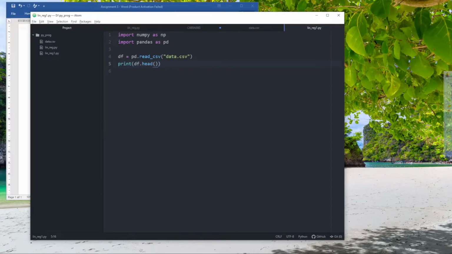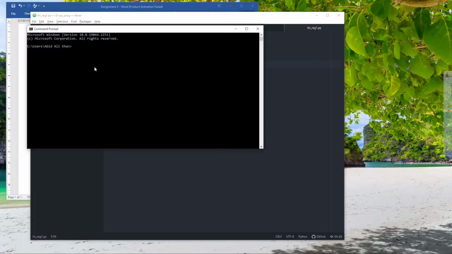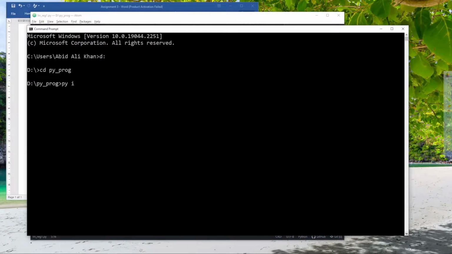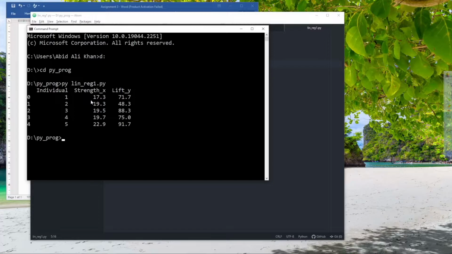To run this, we will go to the command prompt. In the command prompt, we will go to the directory, cd py underscore prod. So we are here, we will write py, just to see a larger view of it. py len underscore reg1.py. We run it and we see that the data frame is created with the index 0 to 25, individual number is 1, strength is this.